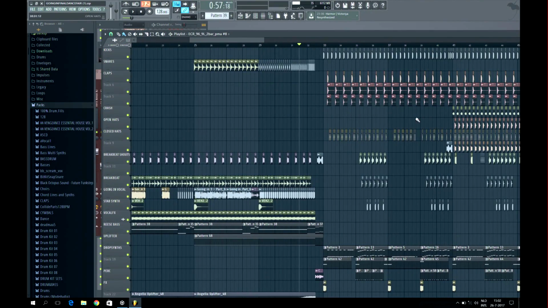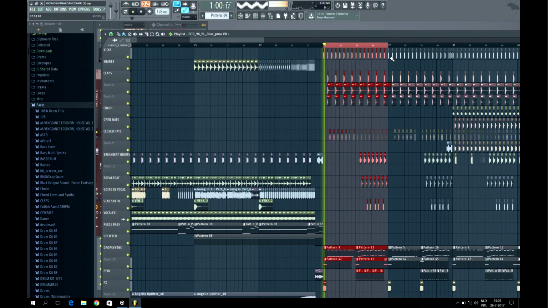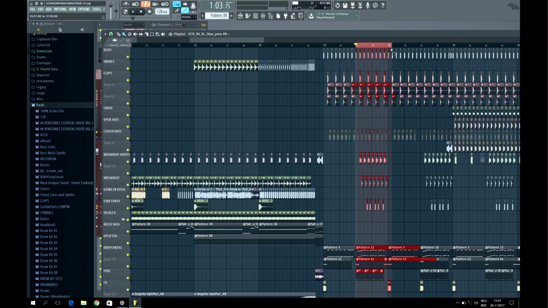So the drop here really consists, how I see it, of an A and a B section. So kind of the question and the answer. The A section is this. So that's A in my opinion, and this is B.